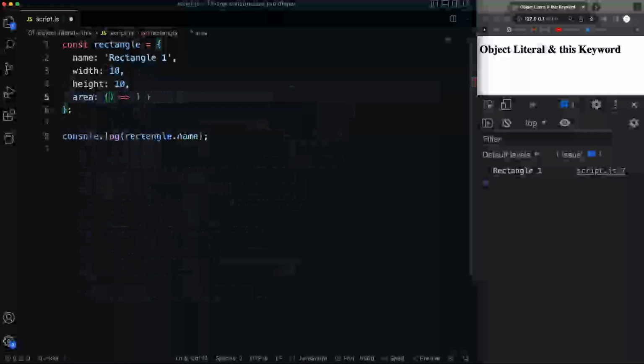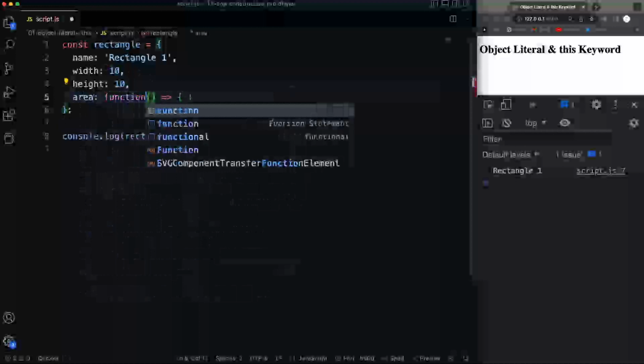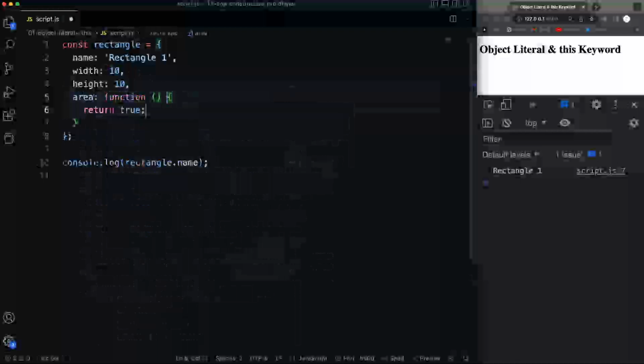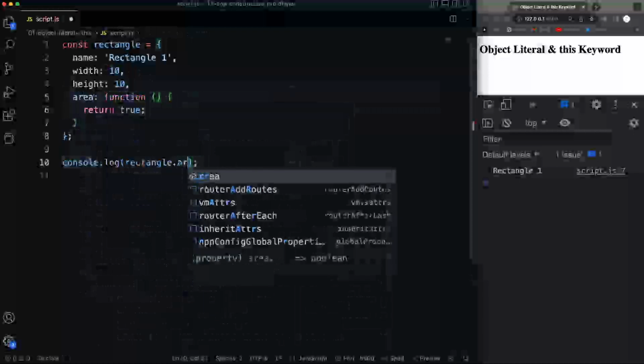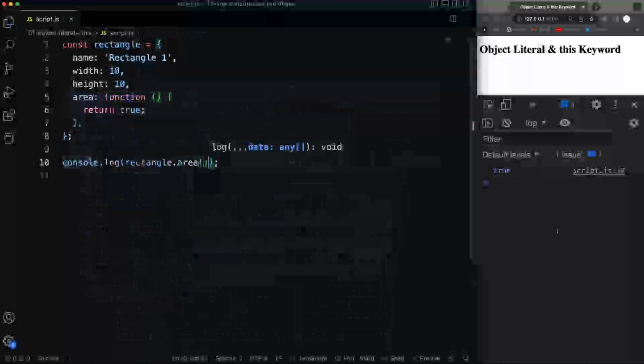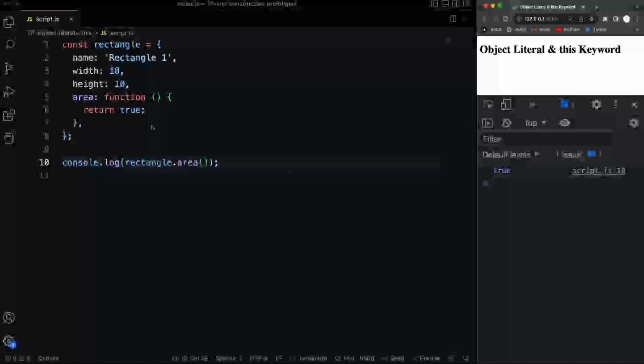So I could also do this. Right now I want to actually, you know what, I'm going to use the other syntax just to keep it simple, and that's what I have in the documentation as well for the course. So right now I'm just going to return true and show you that we can call this area method by simply doing rectangle.area, but we do have to add our parentheses, because this is a function, right? A method is a function. So we get true.